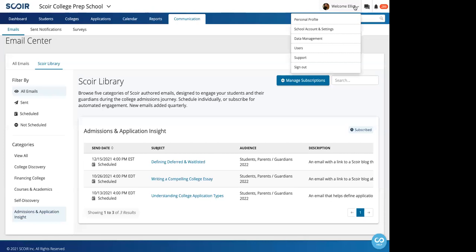So as we mentioned in a lot of our training sessions, anytime that you want to do anything that's administrative, that would be an admin feature of the platform, the place where you access those administrative features is in the upper right-hand corner in the drop-down menu. So anytime that you need to do anything that's an admin aspect of utilizing Scoir, remember, all you need to do is click on your name.